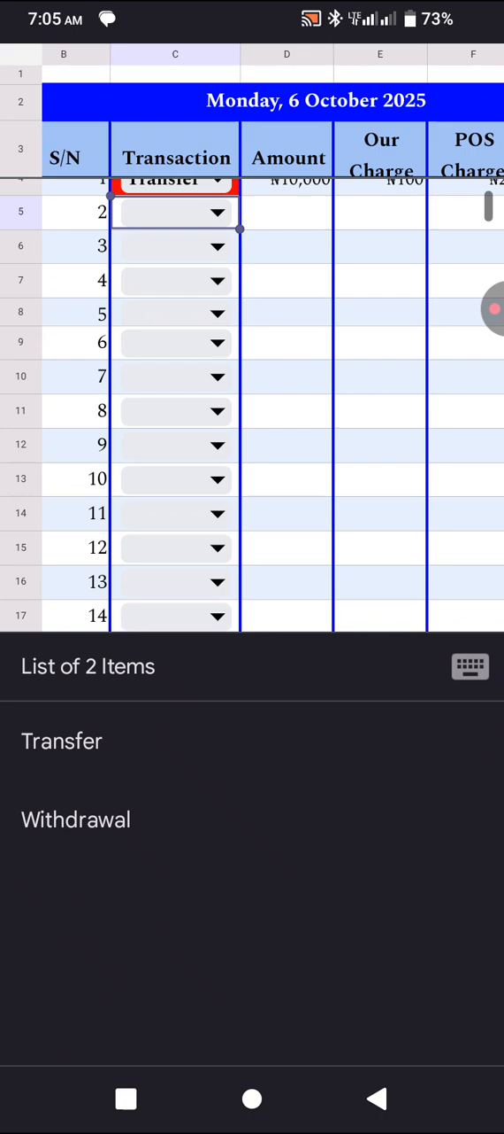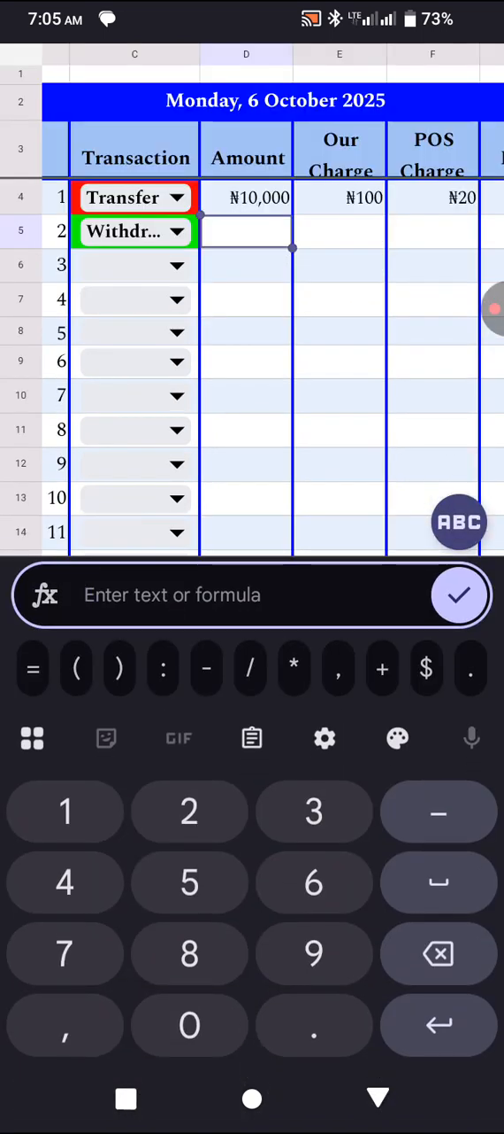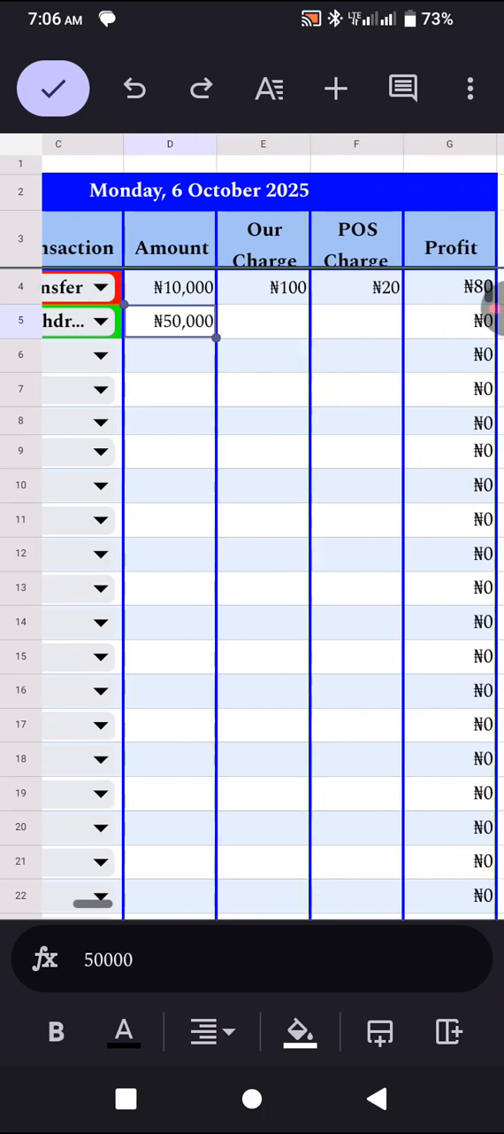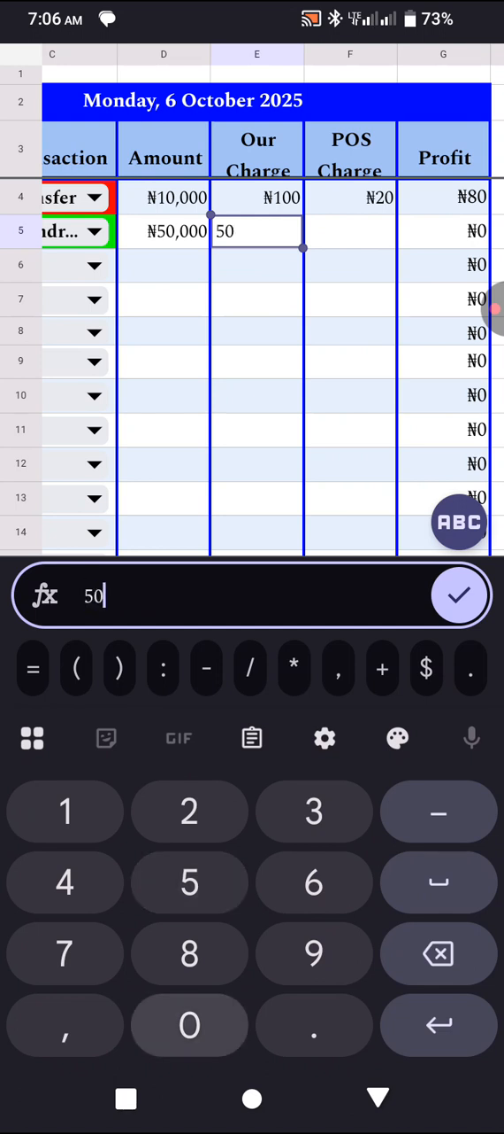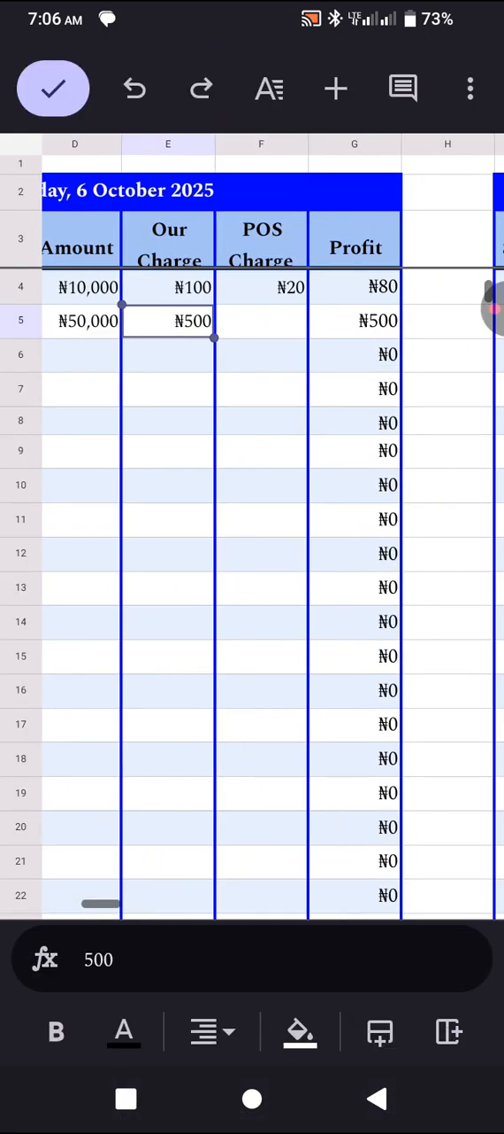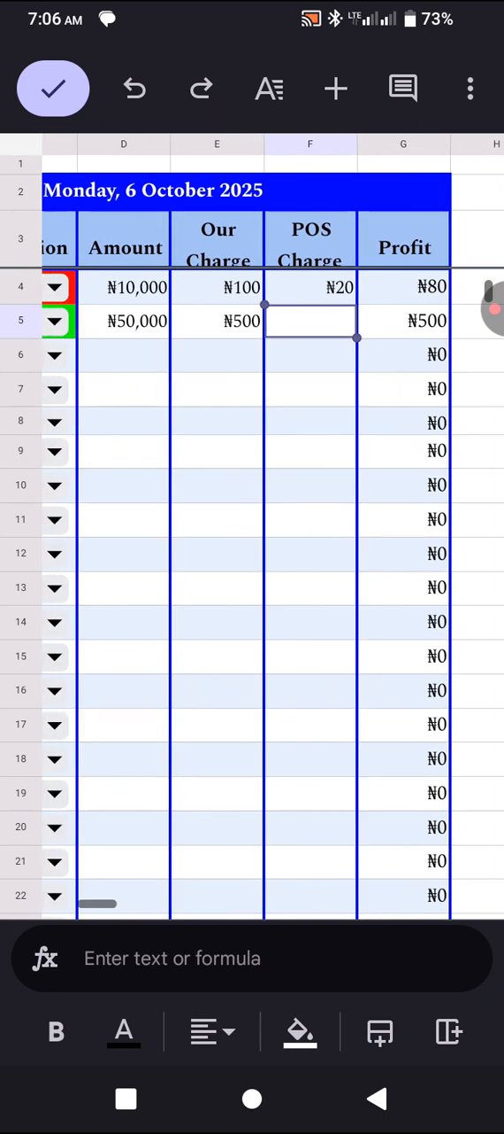So let's make another transaction, a withdrawal transaction. Let's say a customer withdraws 50,000 naira. After withdrawing 50,000 naira, how much will be our own charge? Our charge will be 500. And how much will be the POS charge? Usually POS charge 5 naira per 1,000 naira, and the highest they charge is 100 naira.